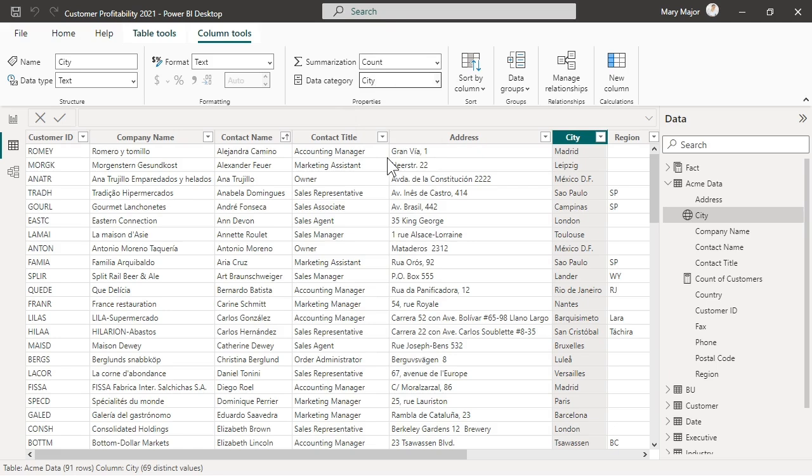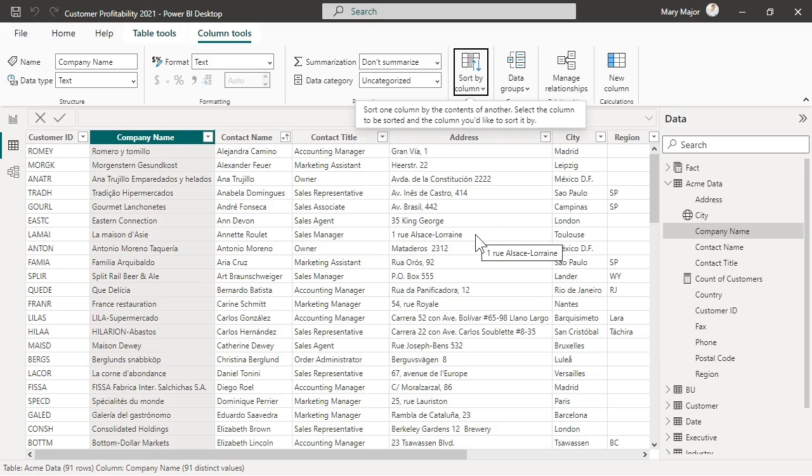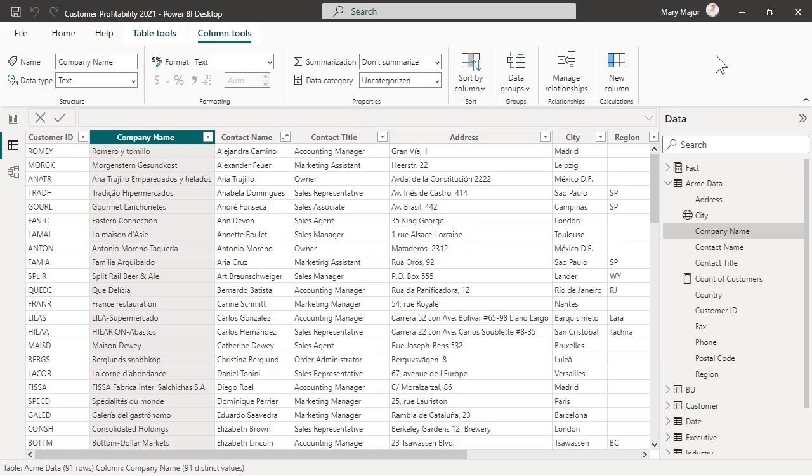From the Sort by Column drop-down, you can choose a column to define the sort order of another column in the report's visualizations. Additionally, you can combine multiple values into one by creating new data groups. Use the table view to gain further insights into your data and make well-informed decisions about your report.